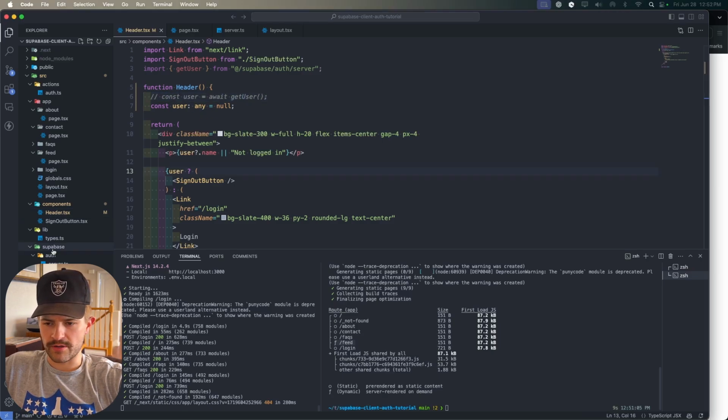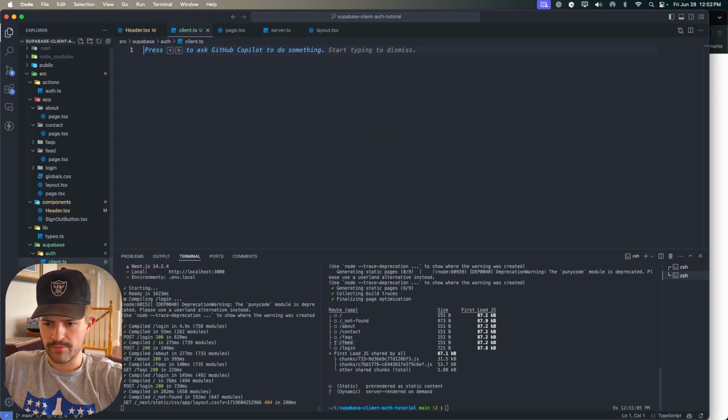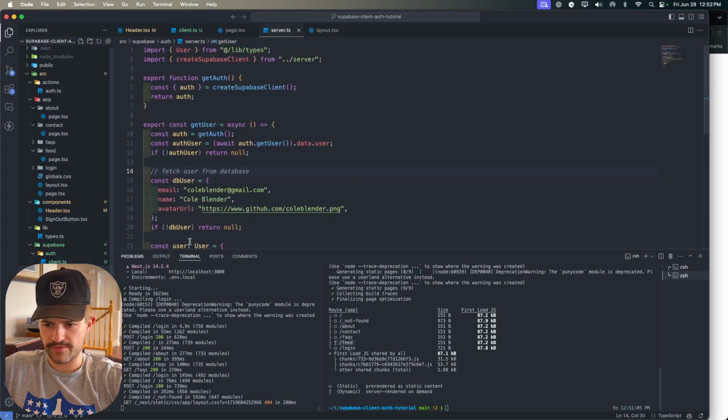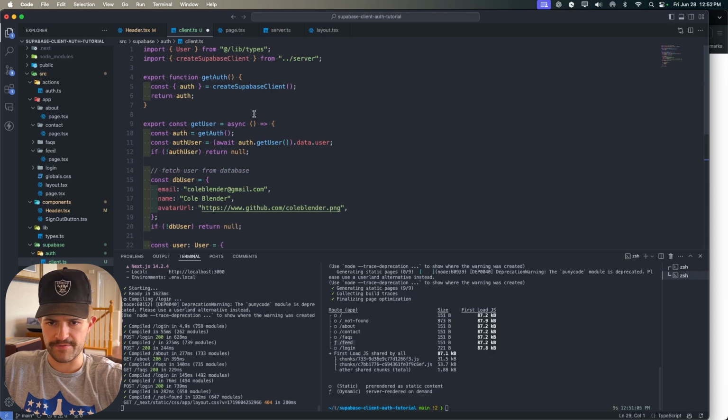So what we're going to do, we're going to come into this Supabase folder. We're going to come in this auth folder. We're going to create a new file called client.ts. And what we can do is come to this server file. We can copy all of this and paste it in here. And then we're going to make a few changes.